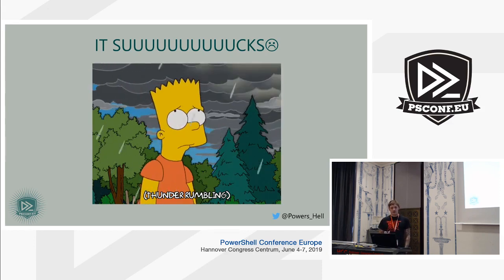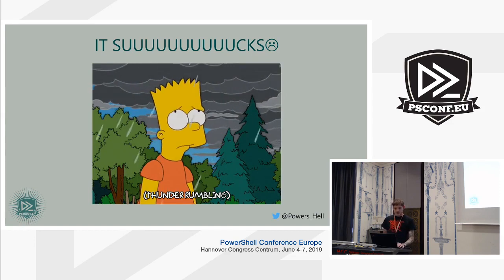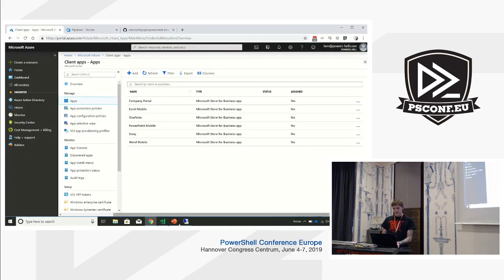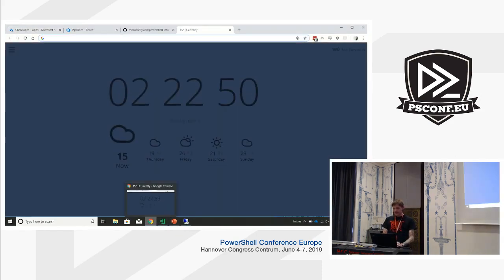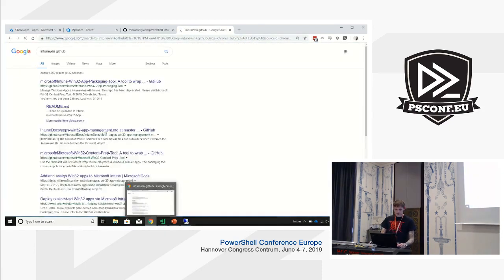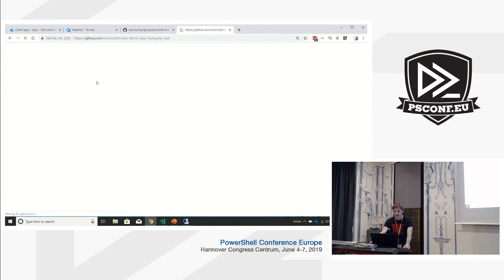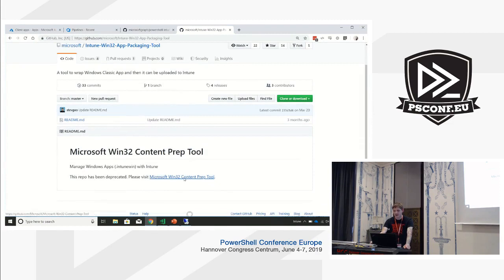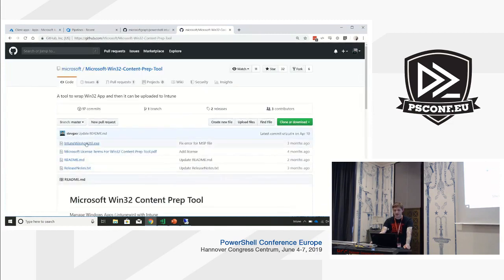So right now, the process is, and I'll really quickly show you what you've got to do. Okay. So the first thing you need to do is you need to go to GitHub. Should be the first response. Okay. And you need to do this every time. They've changed the repo. It's now the content prep tool. So there is an executable that you simply need to download on your computer. It's just a CLI. You run that against your folder on your computer that has all your installation media.